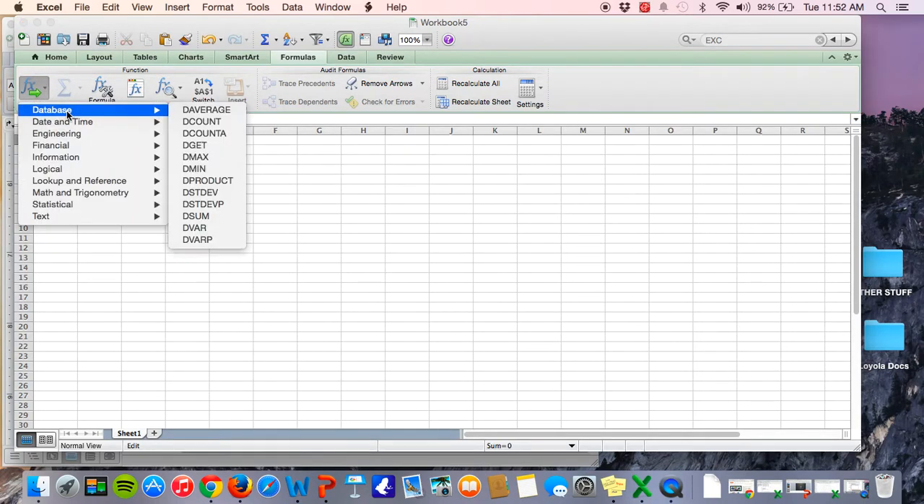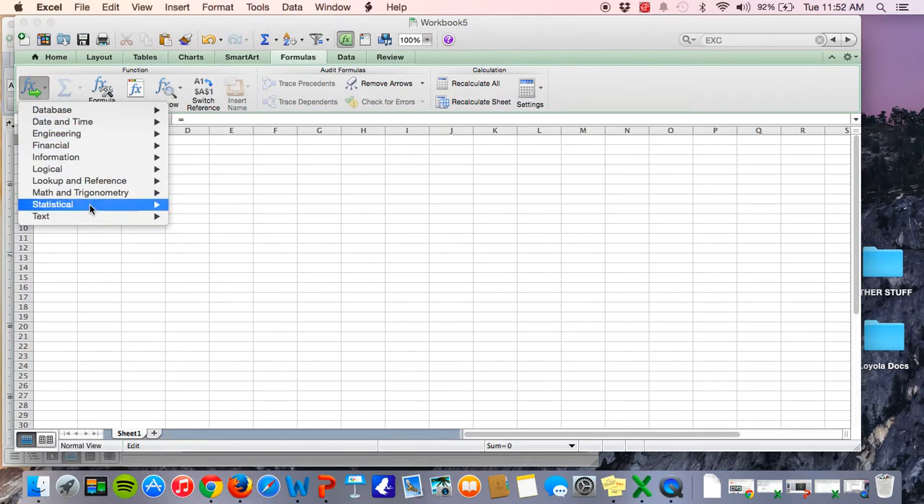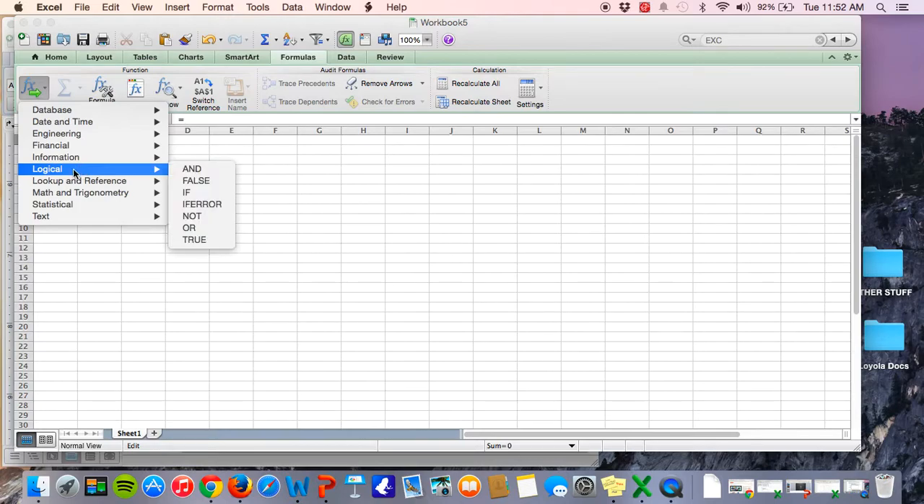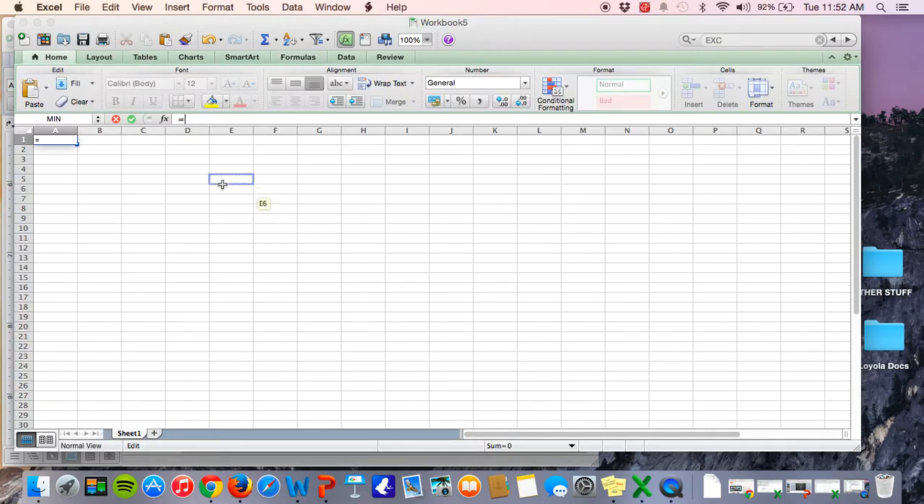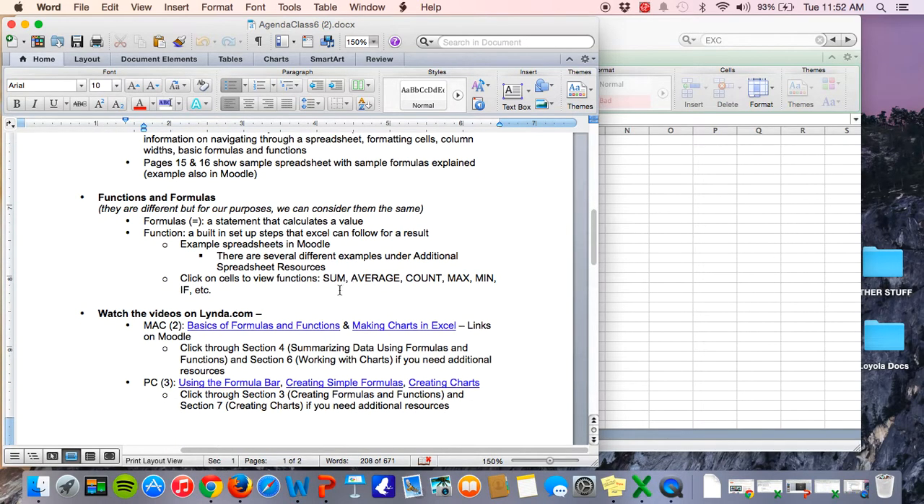You can also use the insert, where you can go through, okay, I want to change this to be date. I want to do math and trigonometry, which I can't do, but if you're in a math class, you might want to do something along those lines. And it'll give you some other stuff that you're going to need as we go through the formulas and the spreadsheets today. So the basic ones we're going to look at today are sum, average, count, max, and min.